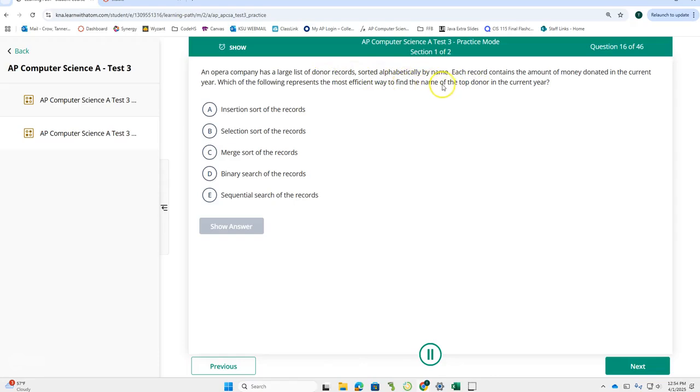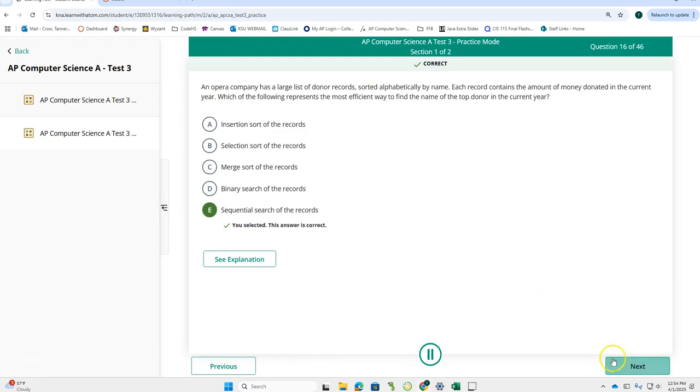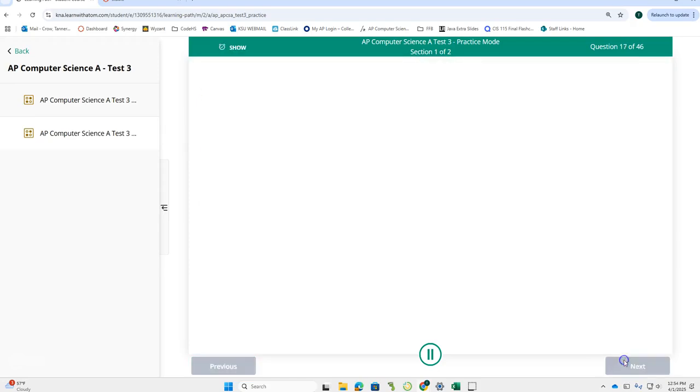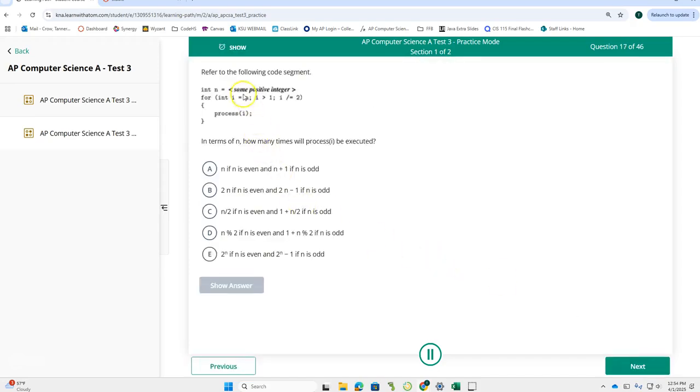If it was sorted by amount, that would be helpful. This is not helpful. So we cannot use binary search. We do not want to sort it. That is longer than searching. Sequential search. So earlier I was wrong. I think they're using the term sequential search for what we normally call linear search. I remember it on the test as always being linear search, but now you know both.